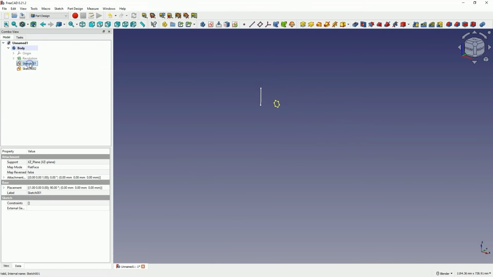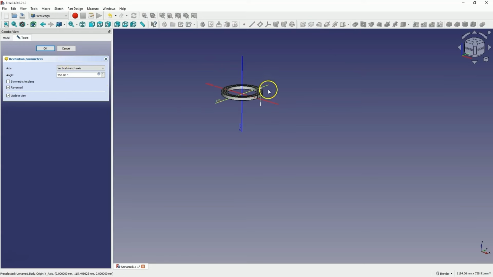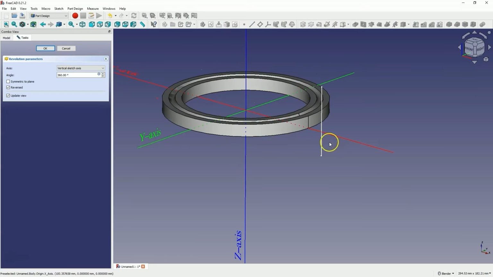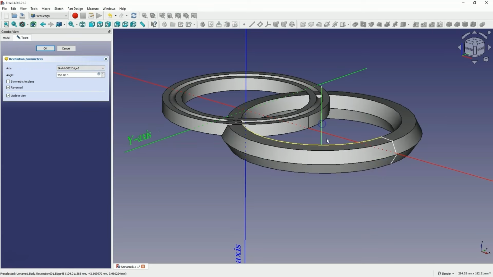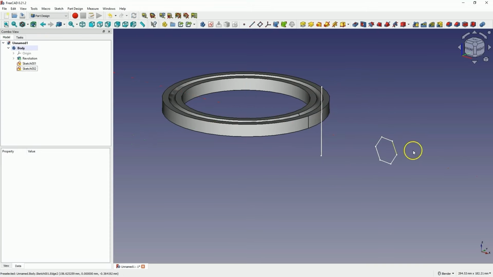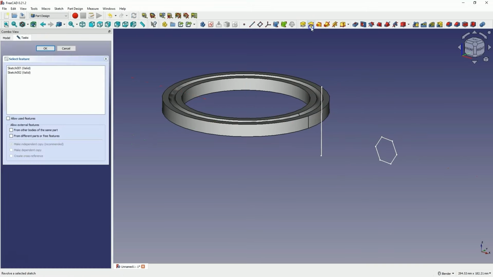Here I select this sketch, choose the revolution command, and here, as you can see, this solid has appeared which we created earlier. However, now I select the select reference command and specify this line as the rotation axis, and now this solid has been created this way. For now, I will cancel this and once again select the revolution command.